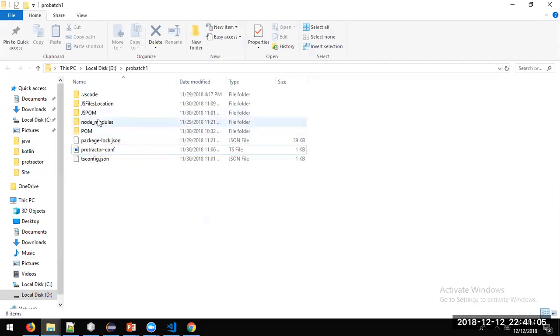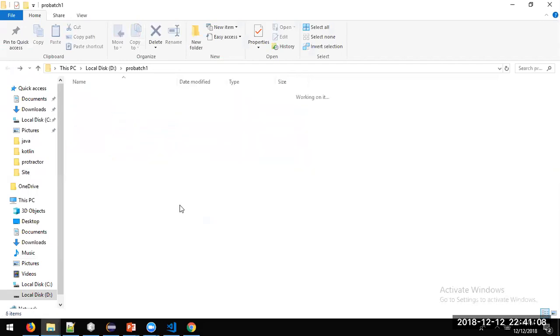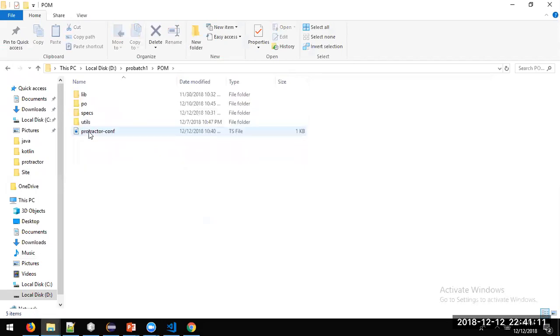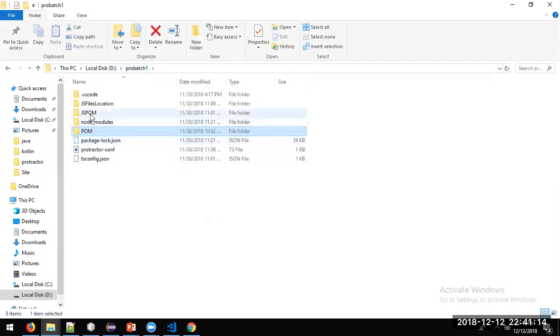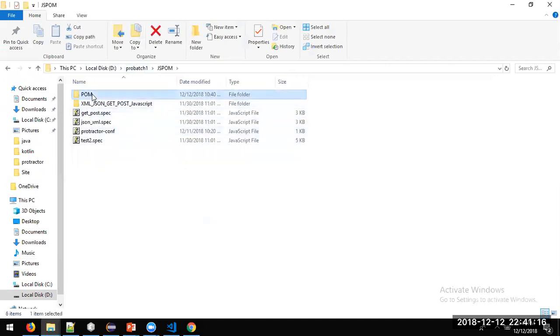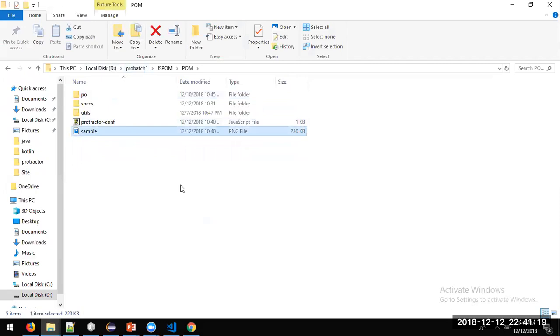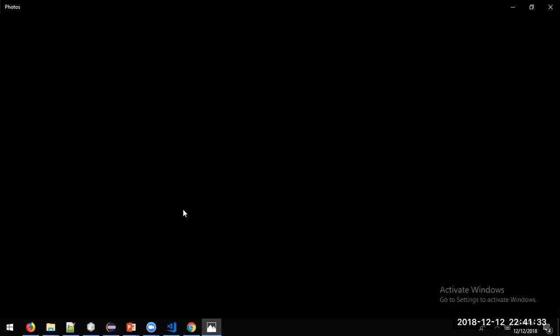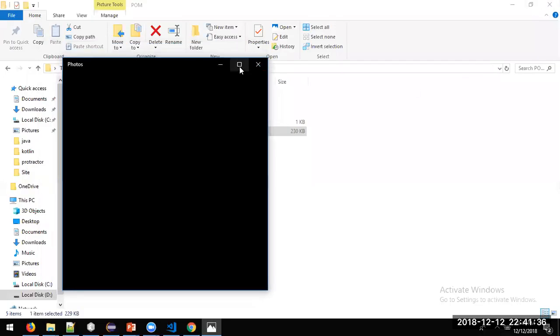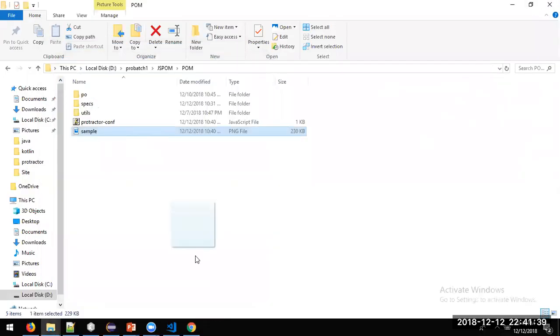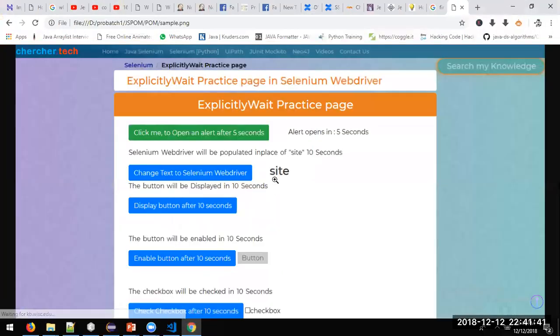It's not here. Let's go into JSPOM. Sorry, not here actually, it'll be in POM. Here also it's not there. Let's go to JSPOM and POM, and we have the screenshot here. Because we are running the protractor conf.js, it took this one as the root directory. Let me open it. It's kind of too slow on my system to open the screenshot. Okay, this is the screenshot.